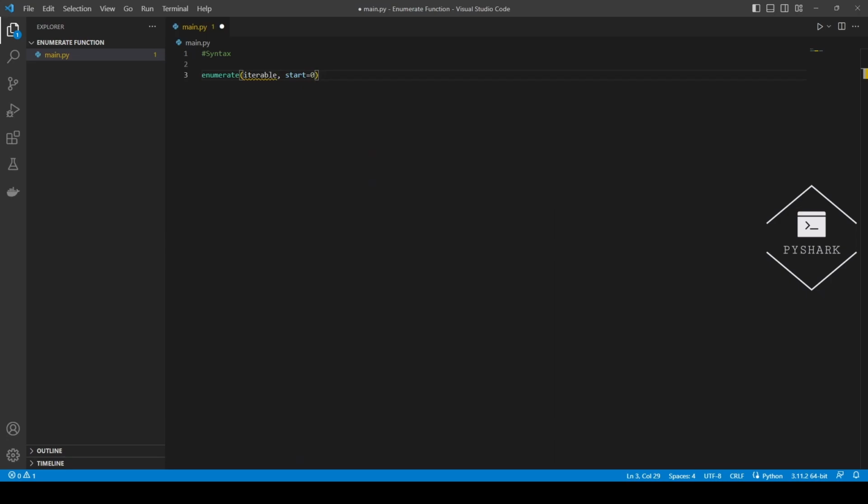Here, iterable can be any iterable Python object like string, tuple, list, dictionary, and others. Start is a parameter to specify the starting index, which is optional. It defaults to 0.